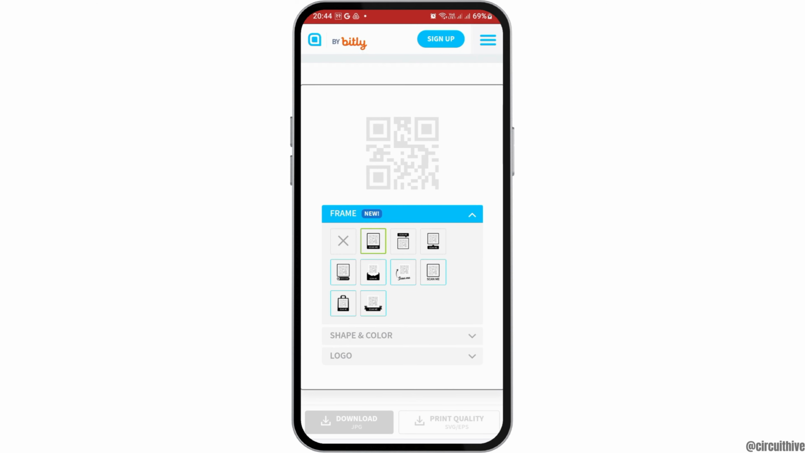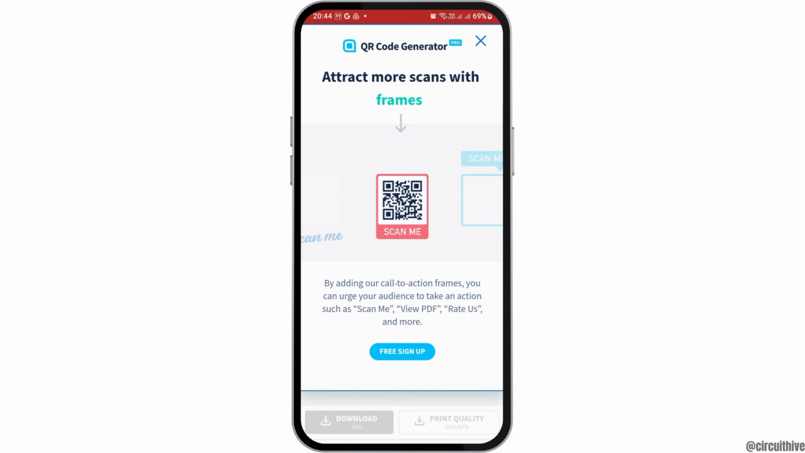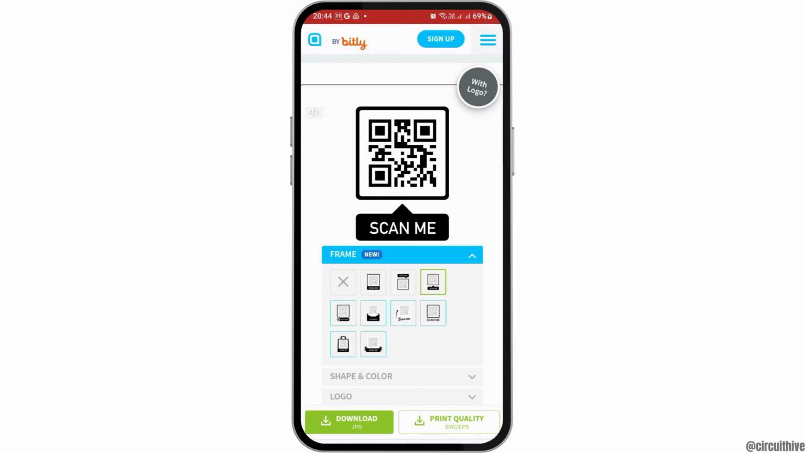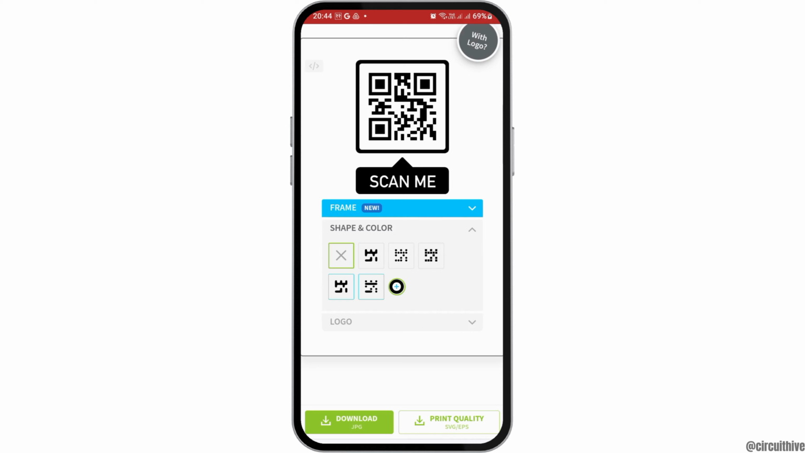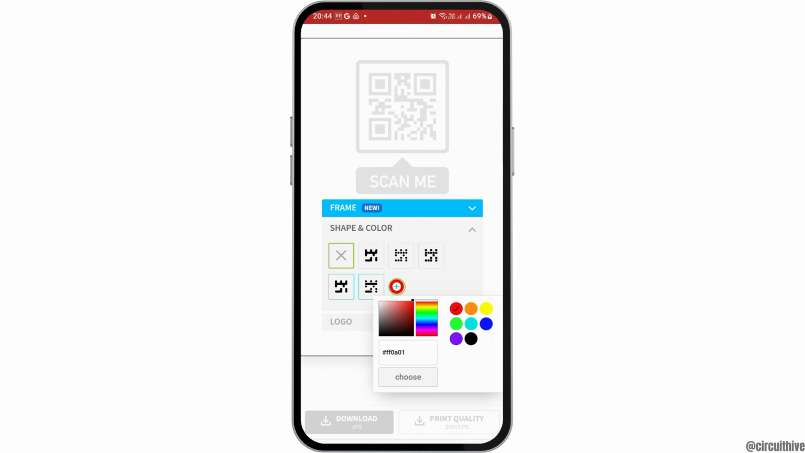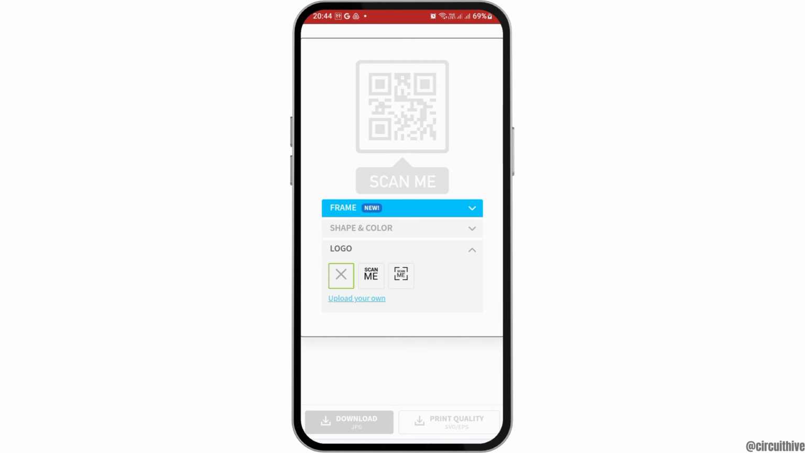We can also tap on the frame like this. We can choose any of the frames we like. We can also choose the shape and the color, and we can also shine up here for the free version here. And this way we can also keep the shape and color like this, any of the shape and color that we want. For example, red color that I like, and the logo as well, we can keep it. For example, any of the logos like this, you can go in the option of the scan me.